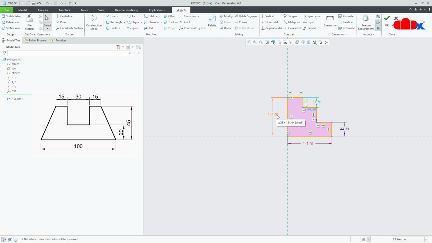So as long as you have these weak dimensions, that shows that you are still missing some dimensions to fix the sketch. Now these dimensions can be fixed using constraint or using individual dimensions. So once you modify a weak dimension, that becomes a strong dimension. So this sketch is still having one weak dimension. That means still one dimension is missing.